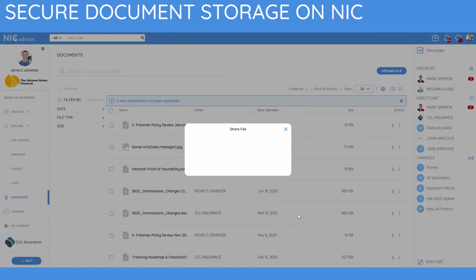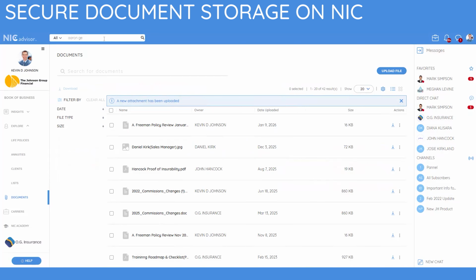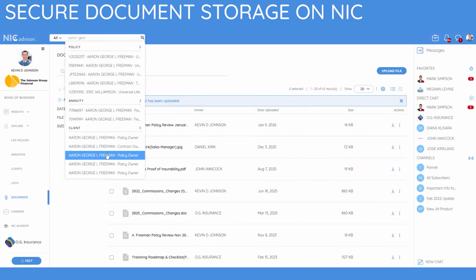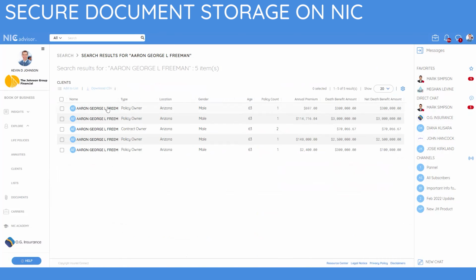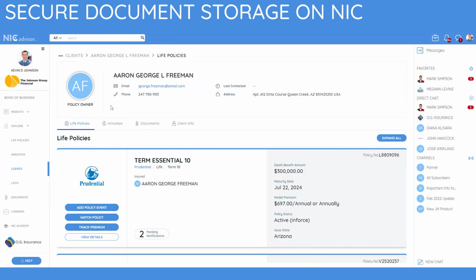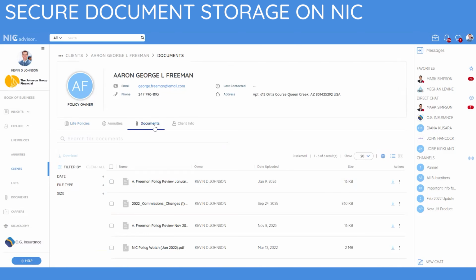Click on the Share button, and once this is completed, you can navigate back to the policy owner. Click on their name one more time to be brought to the policy owner profile screen. Then click on the Documents tab, where you can see the document you just shared with the policy owner is there for easy access.